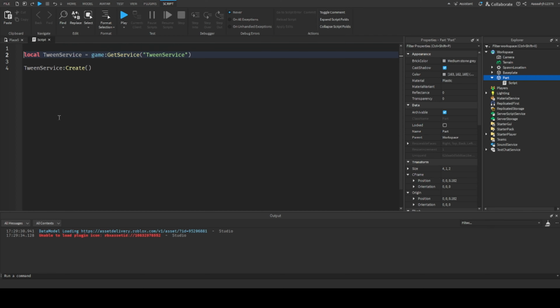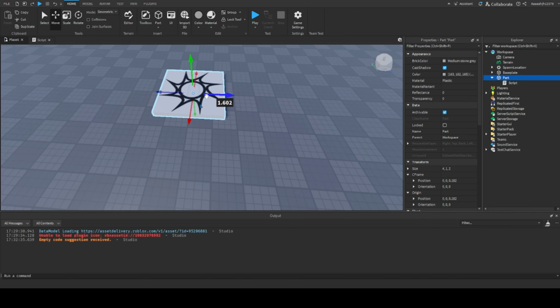So let's just make a variable up here. Local part equals workspace, and then under workspace, the part. It's a child of workspace. Or script.Parent, the parent of the script, that's another way to do it. The AI autofilled it for us. So tween services are great. Okay, we want to tween this part.